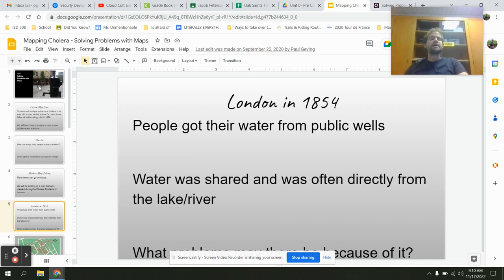Some of you already know what I'm talking about when we talk about night waste. It's poop and pee. However, in 1854, you would never call it poop and pee. You would say it's night waste. It would be extremely uncool for you to refer to it as anything other than night waste. And keeping your status in London was really important.